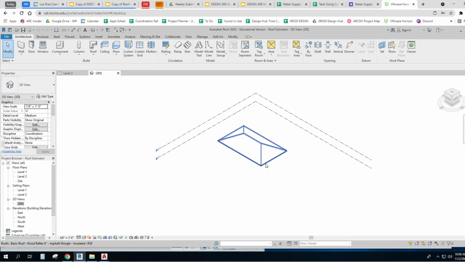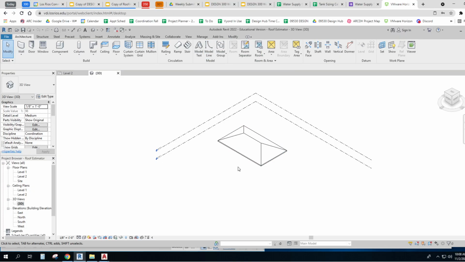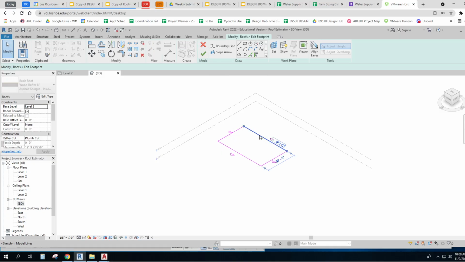Okay, so this is a hip roof, which means it's sloped in all of the directions. If you click on it and edit the footprint, that doesn't show up until you click on it. It's not up there anywhere. But when you click on the roof, you can edit the footprint. If I click on a line, it tells me what it is in the opposite direction. I can just type it in.